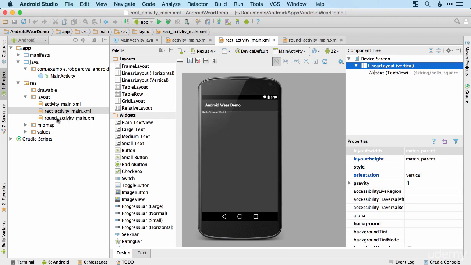Now probably they're going to be pretty similar, but it might be that you want a different positioning for your buttons or something like that if it's a round activity. So that's how these three fit together. Activity main is the watch view stub, which chooses between a rectangular and round display and then shows the app which layout to use depending on the shape of the device. So that's how layouts work.